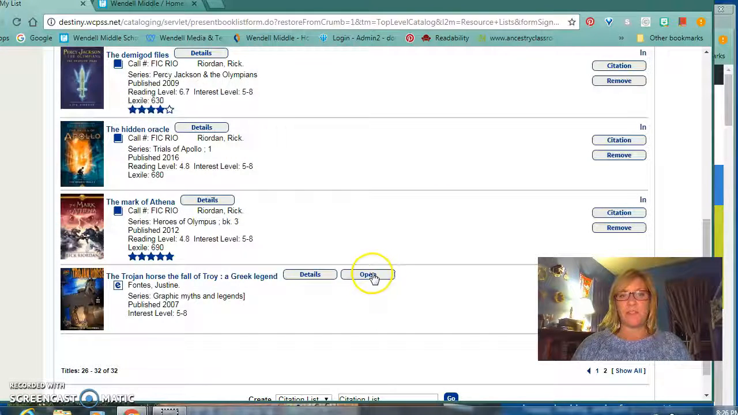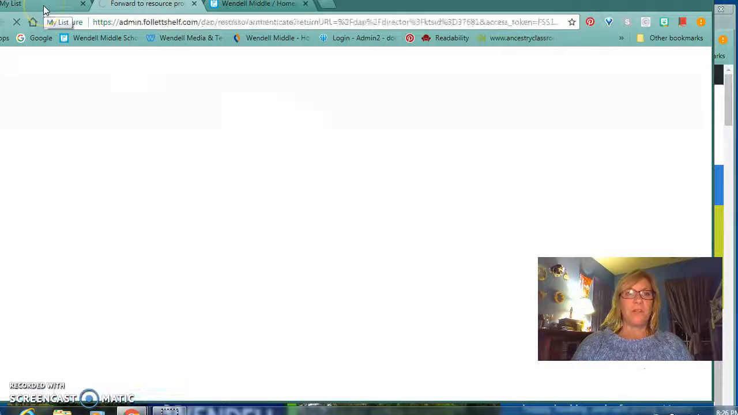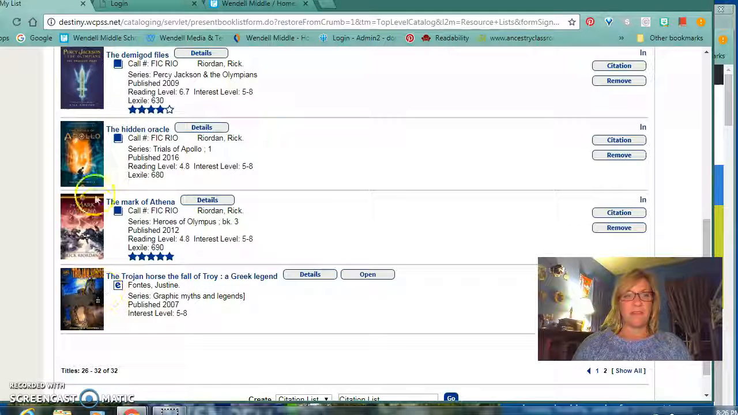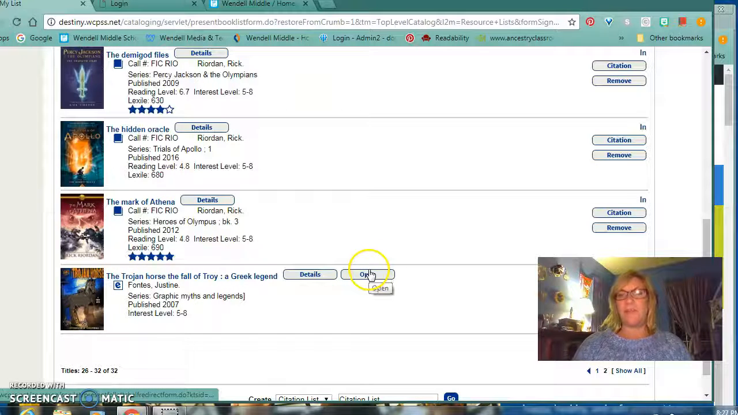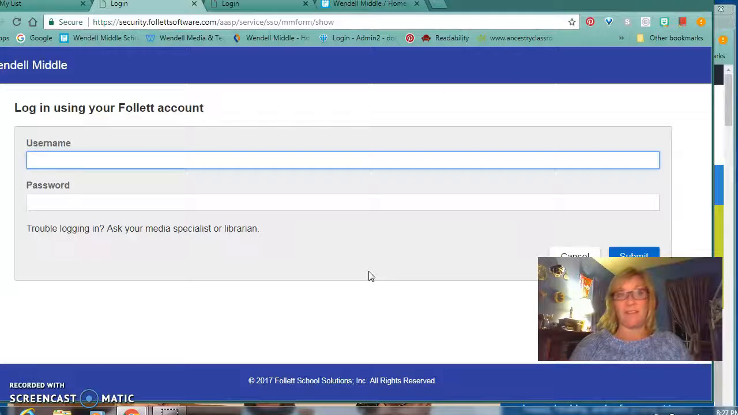And then last, I wanted to show you ebooks. So if you see the letter E on your list, let's go back and look at that. So notice how these are books. This particular one has the letter E. We have some electronic books. You will have to be logged into Follett, into the Destiny account, to get in, and I can certainly show you how to do that when you're in the media center.